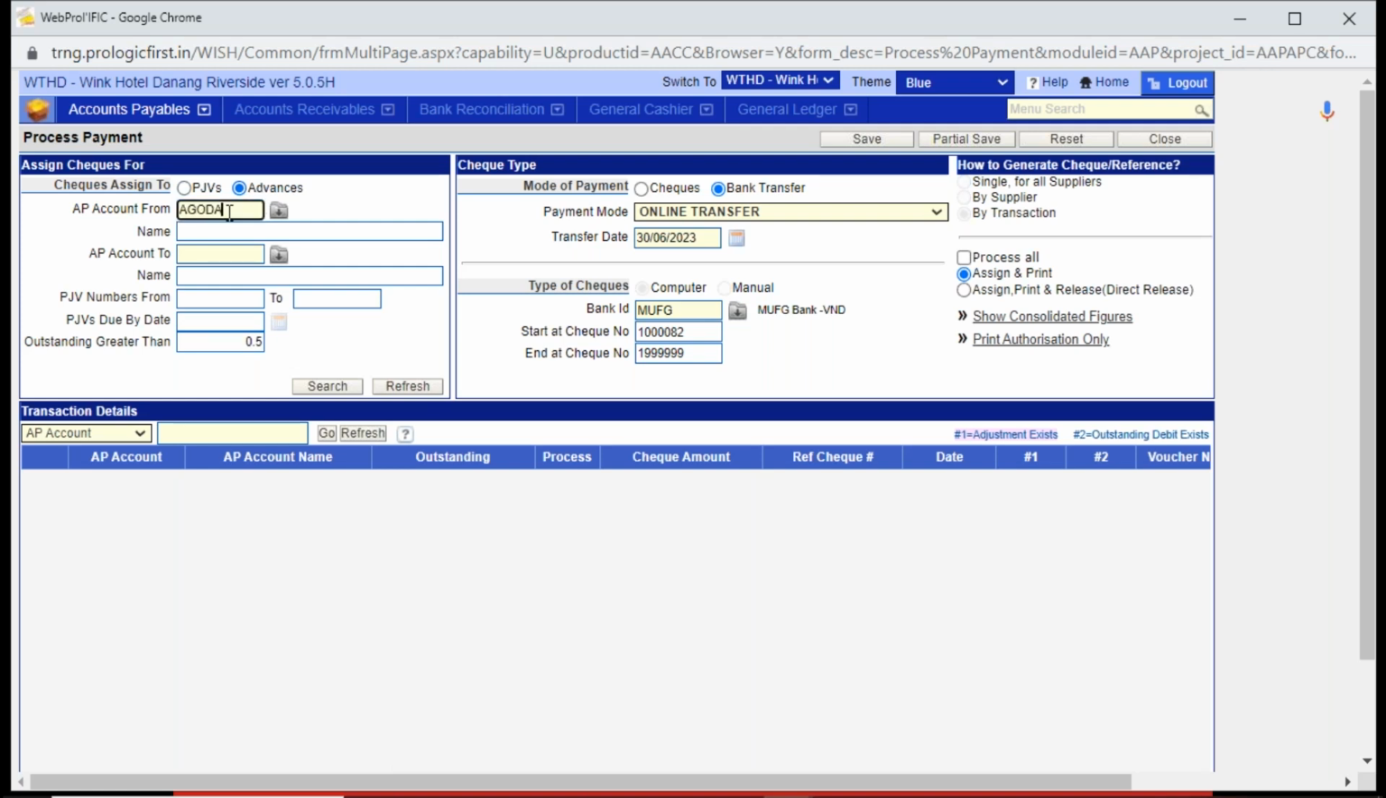I enter the supplier. If I'm doing it for a single supplier, I will enter the same supplier name for AP account from and AP account to. Otherwise, if it is a range, I can enter the range or I can just leave it blank and click on the search button. It will list all the advance transactions for various suppliers that are recorded in the system, and you can choose which are the ones for which you want to process the advance money right now. So Agoda.